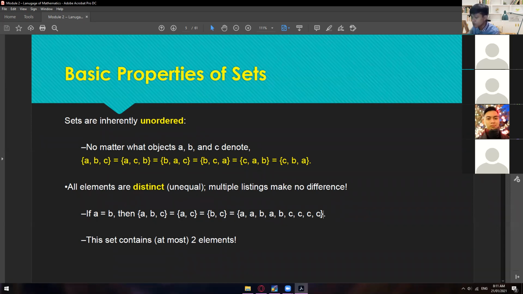So if you're going to analyze those sets, those sets contain at most 2 elements only, considering that A is equal to B. Even though they have different variable names, they are equal in terms of value. So we could simplify that to A only or B only.